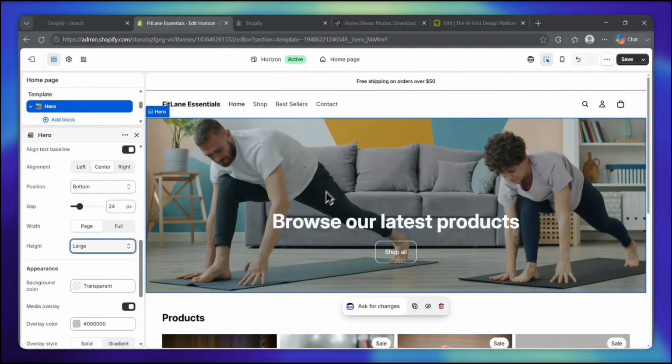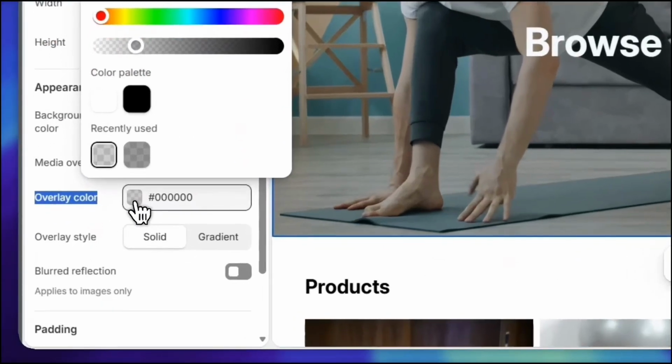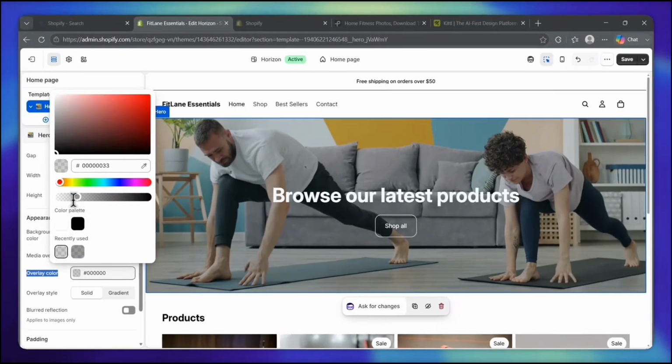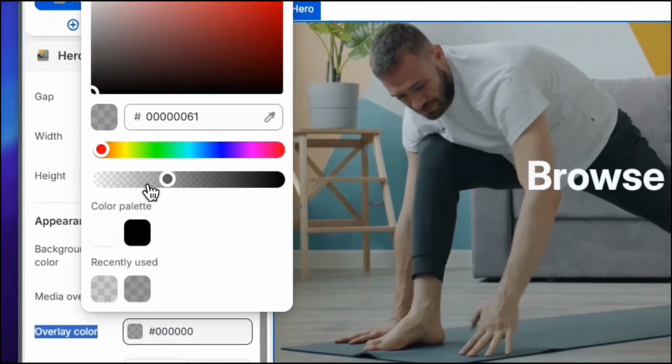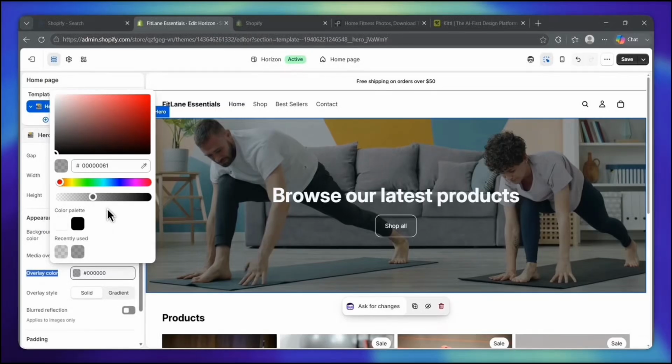Now, while we're in here, I also want to make the text easier to read. The image looks good, but because there are different colors and shapes in the background, the white headline can blend in a little. So under the hero section settings, I'm going to use the media overlay option. This adds a darker layer over the image, which makes the text stand out more clearly. On my screen, I can adjust the overlay color, and I'm using black with some transparency rather than a fully solid black. The goal is not to make the image look gloomy. I just want enough darkness so the headline is readable immediately.